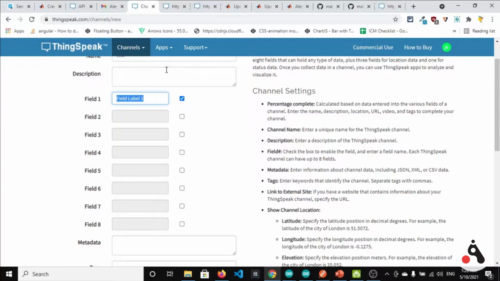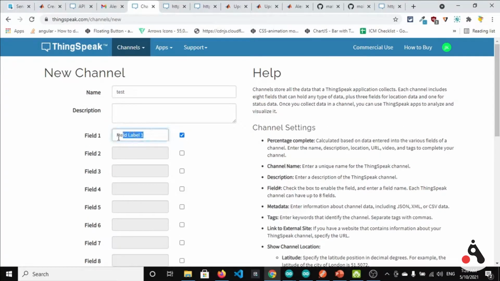So for one channel we can send 8 different data. So field 1 we can name as temperature data. Field 2 will be humidity data.